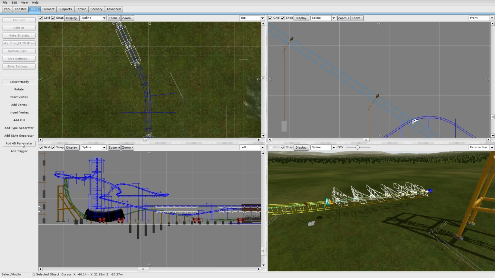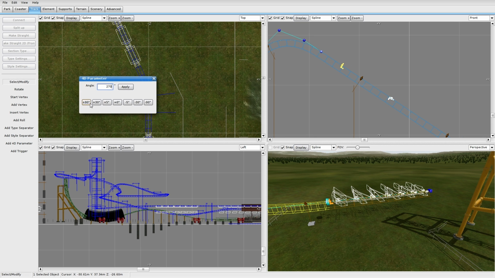Alright, now that we have determined where the seats will be turning, we are going to be adding a little bit more of a thrilling aspect to the ride. So, 4D parameter, and we're going to bring this back here, and we're going to add one more, just for good measure. We're going to be going all the way this way. Alright, there we go, and we're going to bring this one back a little bit as well. And right there.